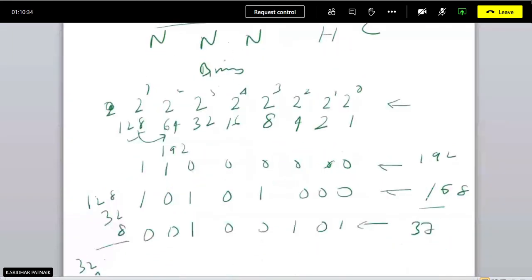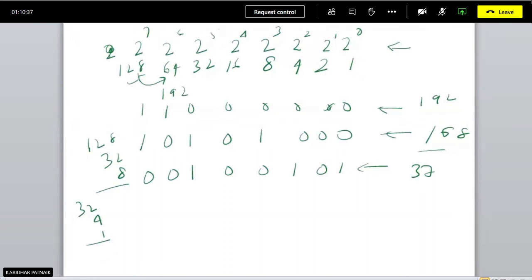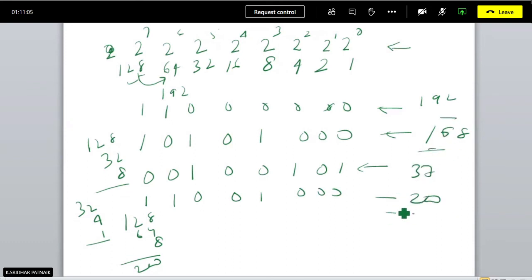Similarly, you can convert 200 by choosing the decimal numbers responsible for getting 200 and putting 1 there. In this case, 128 and 64, and we require 8, so it becomes 200. So wherever you find 128 and 64, it's 1, then 0, 0, then 1. So this is 200. All the octets are now converted into binary. This is a very simple mechanism, and you have to remember how it is converted into binary.